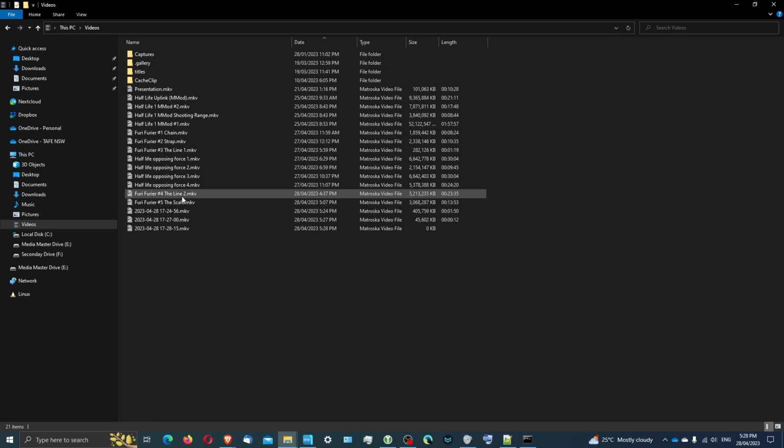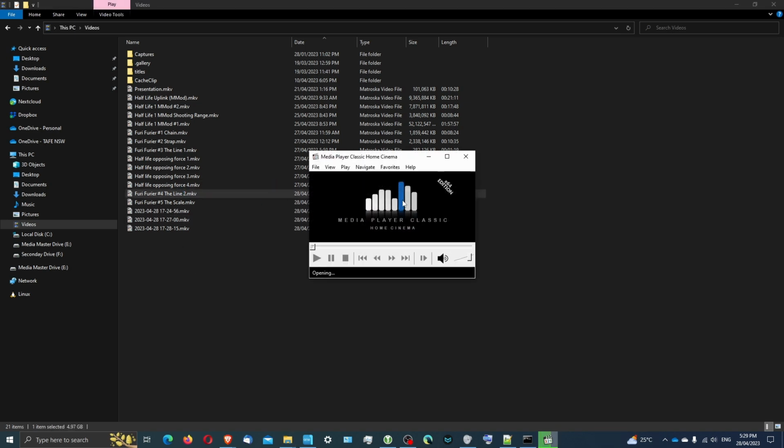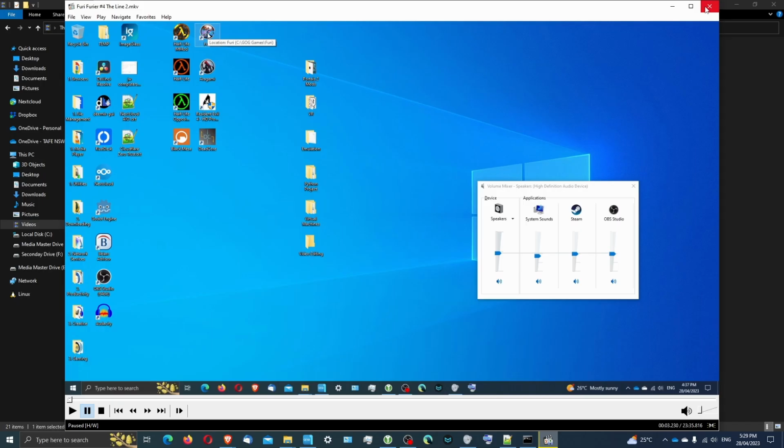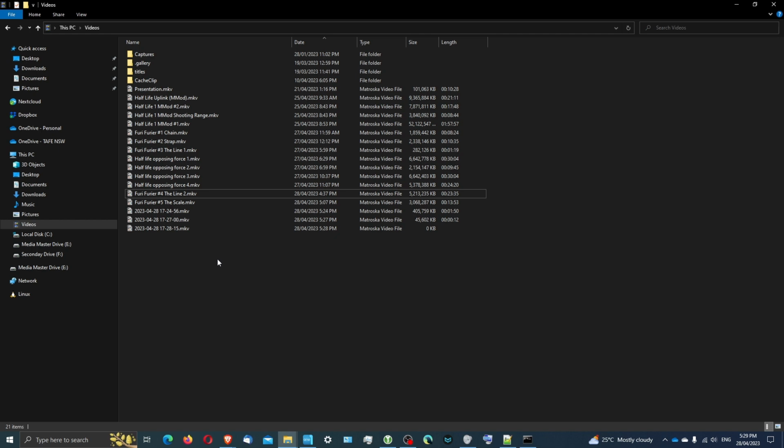is a video player that will show you the time codes in high precision. For example, I'm using Media Player Classic, and normally it shows the time codes like this, but if you right-click and show it in high precision, you can see that it shows the milliseconds as well as the seconds. Okay, so I'm going to demonstrate this with a practical example.